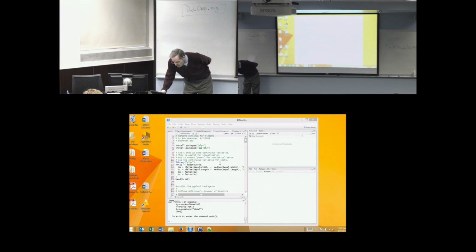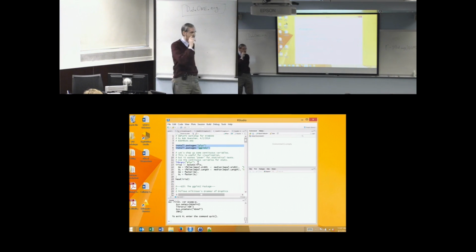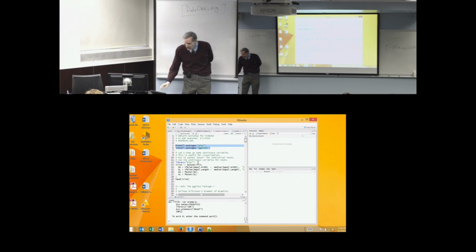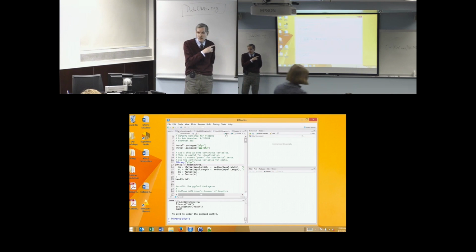So what I'm starting out with is, if you haven't installed these before, I'm not sure how good the wireless is at the moment, but you would say install packages plier and ggplot2, and that will get this program to run. And then I'm going to load plier. Is that font big enough in the back? Is that good? Okay.